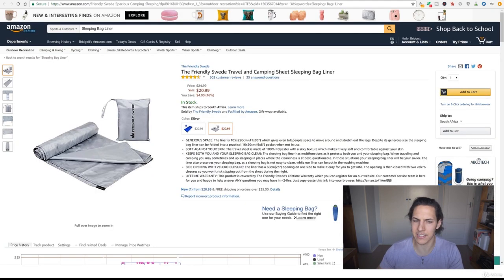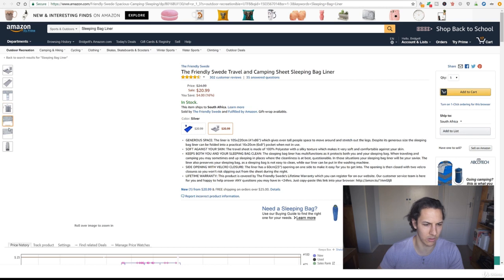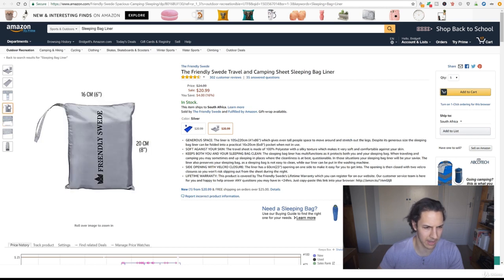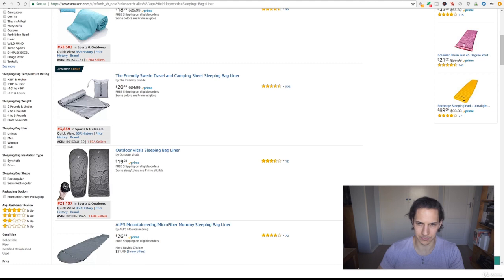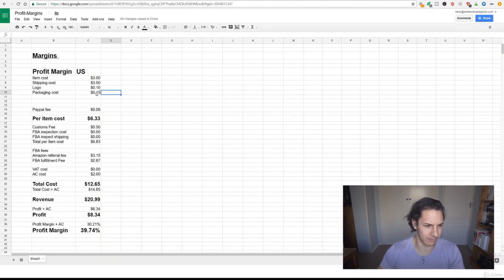Packaging cost. To package something like this, I can imagine it going in a small little box. It comes with a little bag, so 20 centimeters by 16 centimeters, maybe a little box with a logo on it, and your UPC or your FNSKU, your Amazon label. So let's calculate in maybe 35 cents a box, which isn't too bad. That's what you can expect to pay.